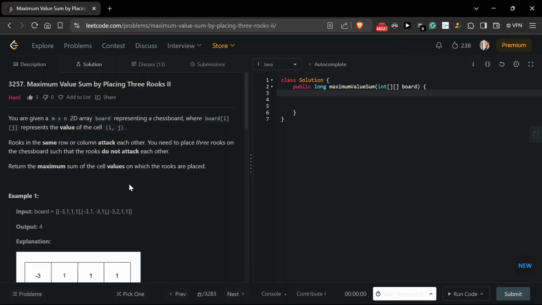Here we go. We have a question, maximum value sum by placing 3 rocks part 2. So I will tell you the solution and the solution will work for part 1 and part 2.